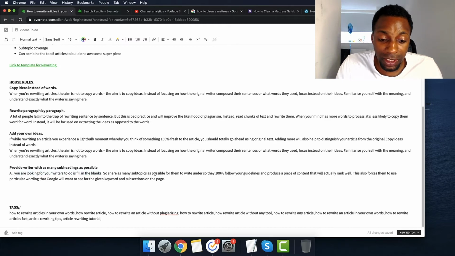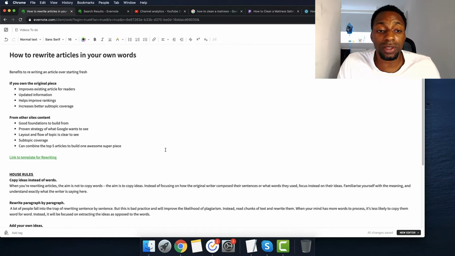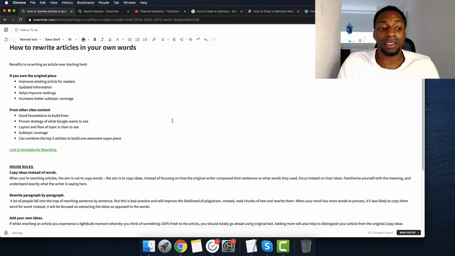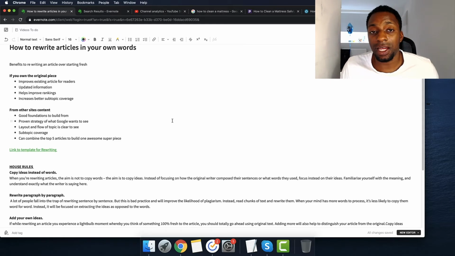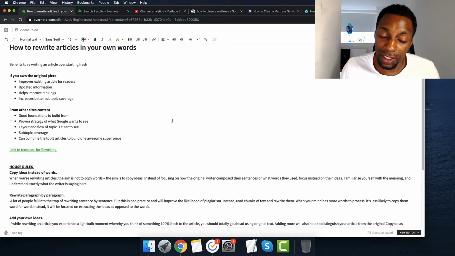And then share as many subtopics with the writer as possible, so they 100% follow your guidelines and produce a piece of content that will actually rank well. This forces them to also use particular wording that Google wants to see for the given keyword and subsections on the page. If you've given them a particular subtopic, it forces them to use those words naturally, and you want it to be natural.